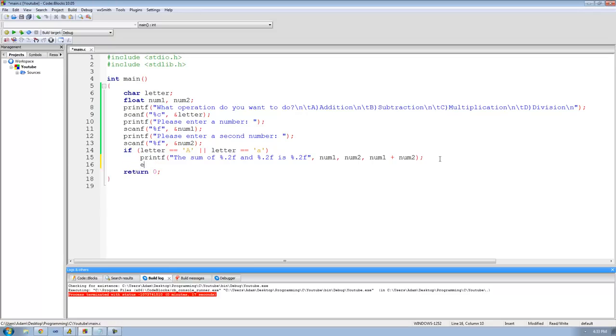So we're just going to say right here, else if that letter variable is equal to a capital B, or that letter variable equals a lowercase b, then we're going to do subtraction. So let me go ahead and copy this right here, paste it, and then we're going to say the difference of, since we're doing subtraction, and then we just need to change this from a plus sign to a minus sign.